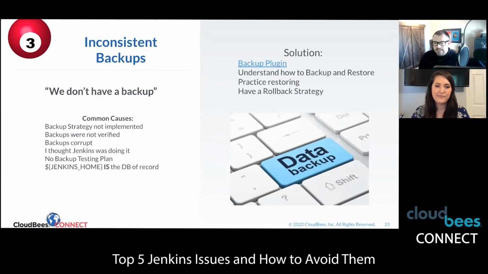Jenkins can be easily configured to perform backups through the backup plugin. But the more important piece here is to understand the ceremony of how to perform a backup and restore of the crucial data Jenkins relies on, which is located in the Jenkins home location. Again, practicing that strategy and checking on your backups frequently to ensure the data is sound is an excellent best practice.